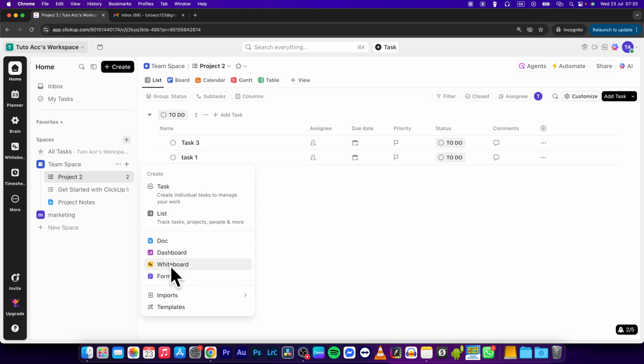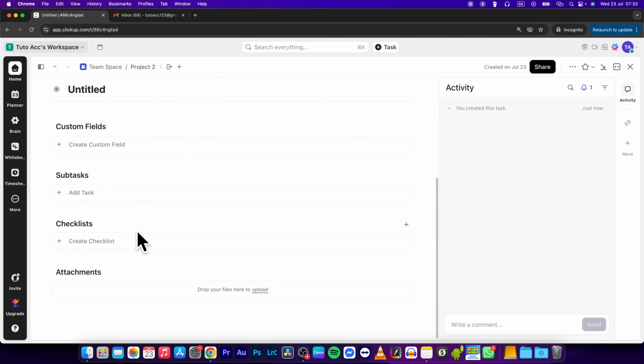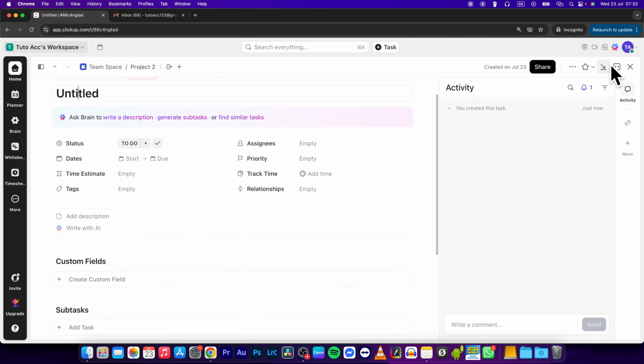So for the sake of this tutorial, let's add a task. And as you can see, the task has been added to this list, task created, and you can name it, change everything about it, and that's it.